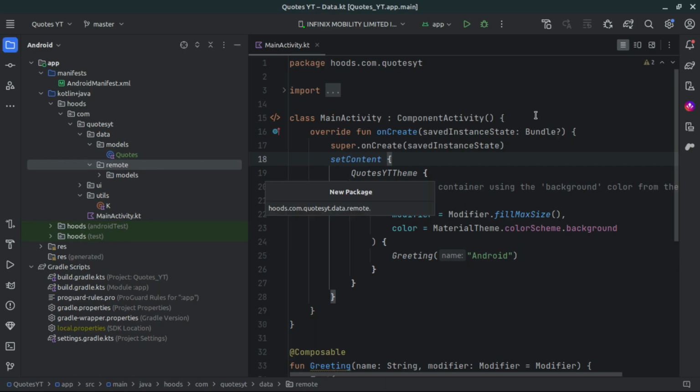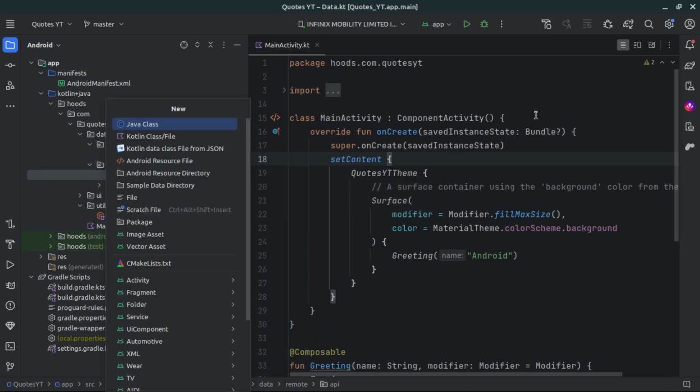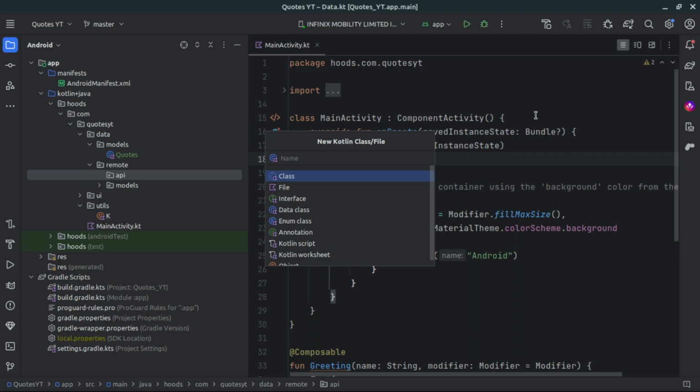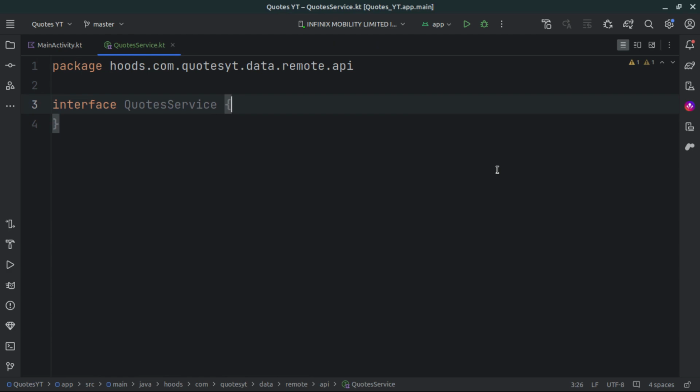So let's create a new package and call this, for example, service. Let's just call it API. And inside here now let's create a new Kotlin class or file, and we can call this CodeService. And this is just going to be an interface. So basically here what we are going to use is Retrofit to communicate to our API.